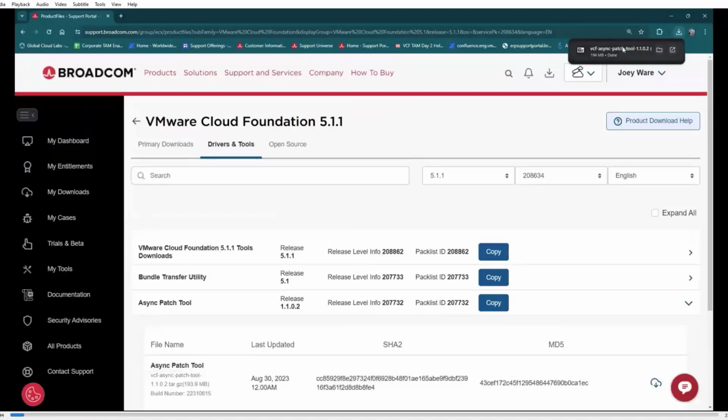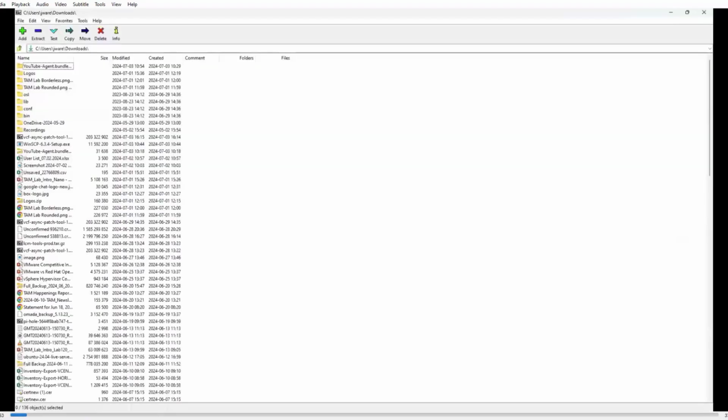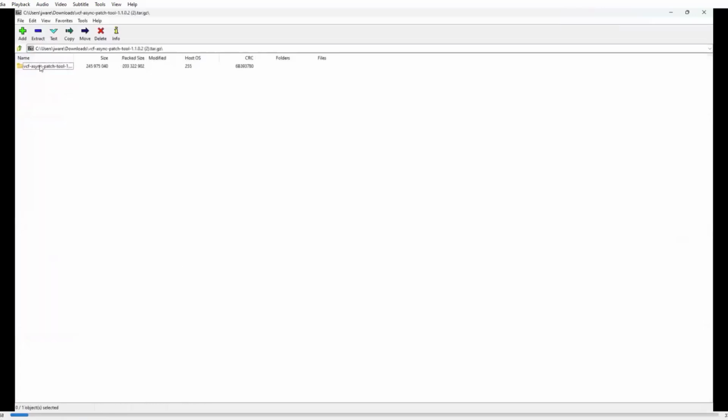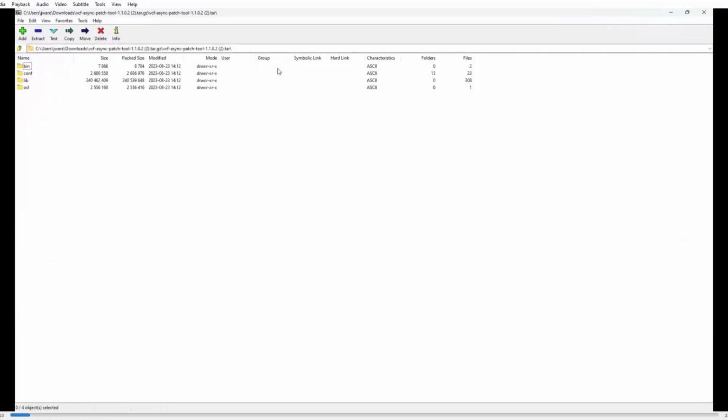Yes, you can see in my downloads, I accidentally downloaded this 3 times already. Next, I'm going to launch 7-Zip to extract it. In my case, I'm going to extract it to the C:\temp folder on my laptop, and I'm going to do a VCF async folder. And later on, you'll see where we actually download the bundles to C:\temp\async bundles, like bundle download.